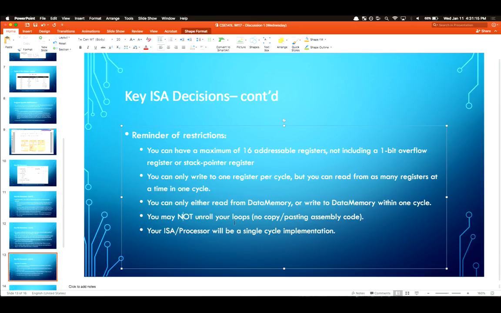What else? Your ISA processor has to be a single cycle implementation. What that means is that your instruction occurs in one clock cycle. High, low, that's the end of one instruction. You're going to be learning more about this in 141. For those of you who have already taken it, you already know about single cycle.